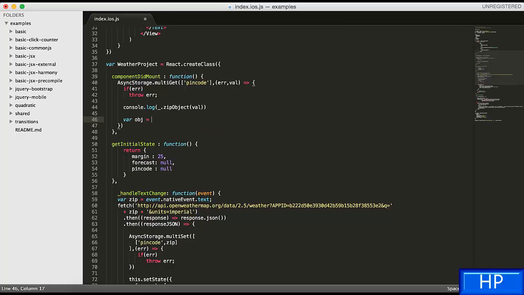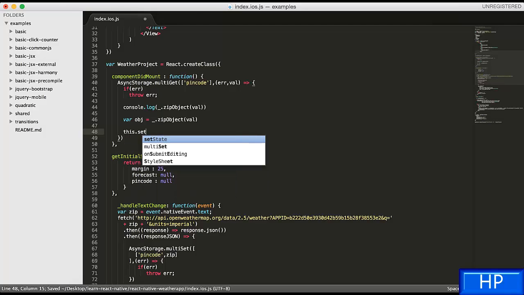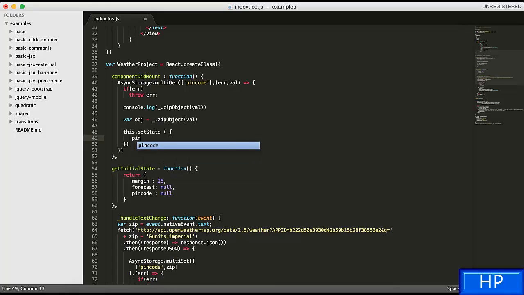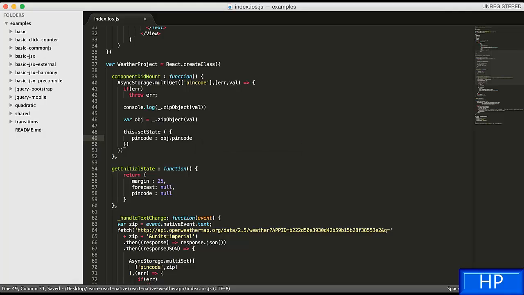So I'm going to pull out the zipped object from the Lodash library by passing the value that I'm getting from the async storage multiGet method. Now, once I have this, I can safely do a this.setState and change the state of the pinCode key to object.pinCode. Remember that our object.pinCode is nothing but the pin code that the user entered in the previous step.